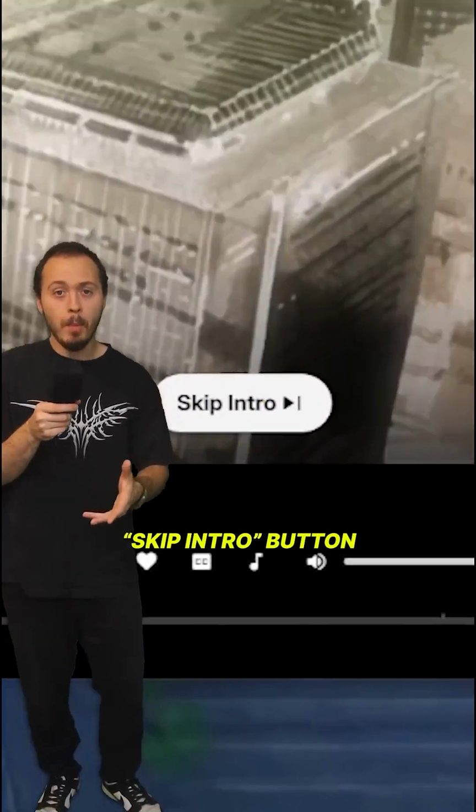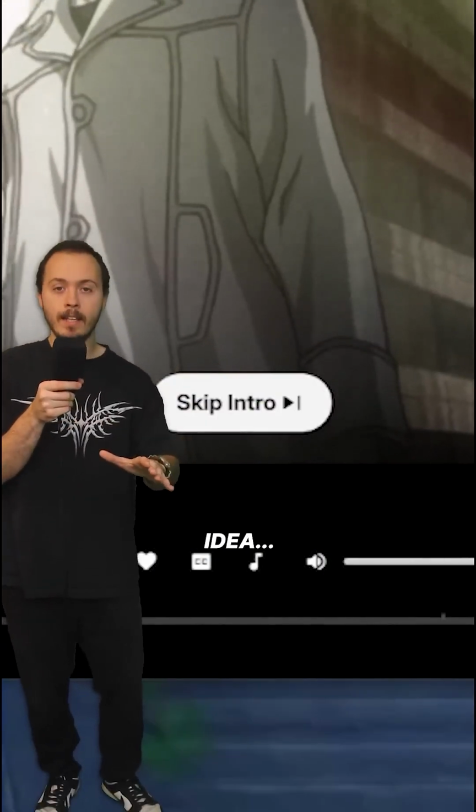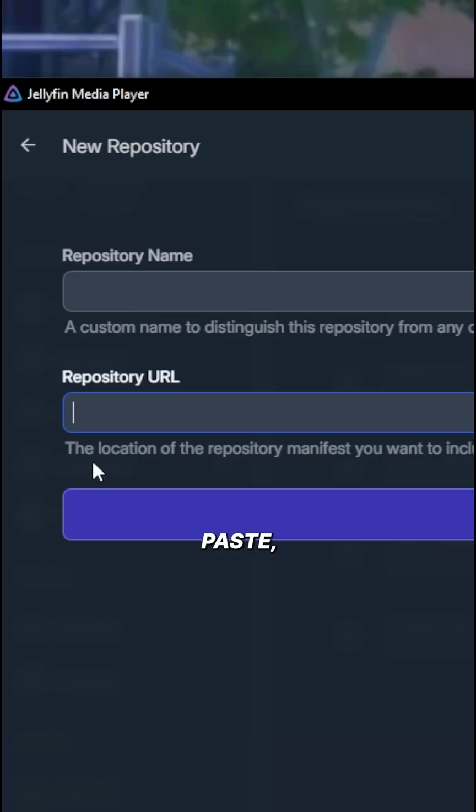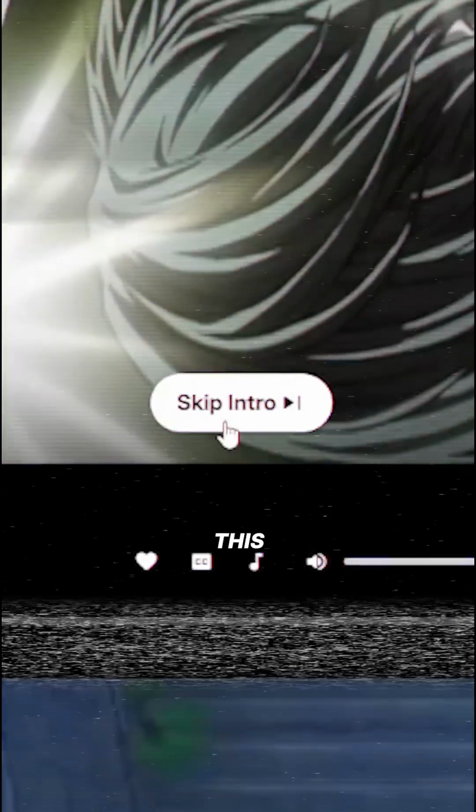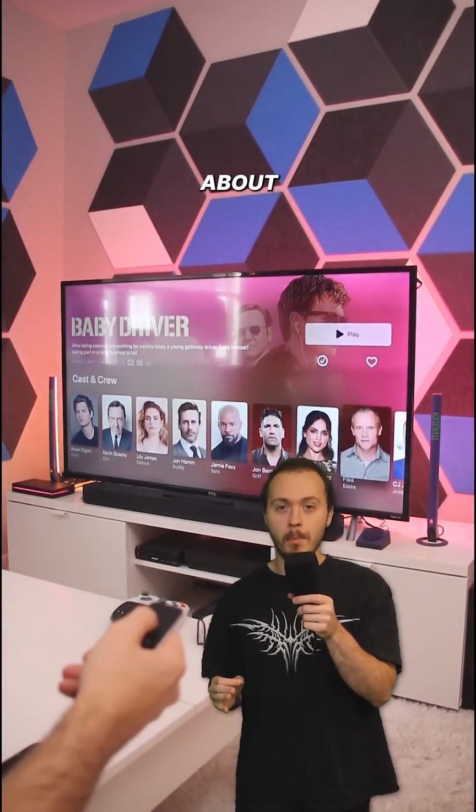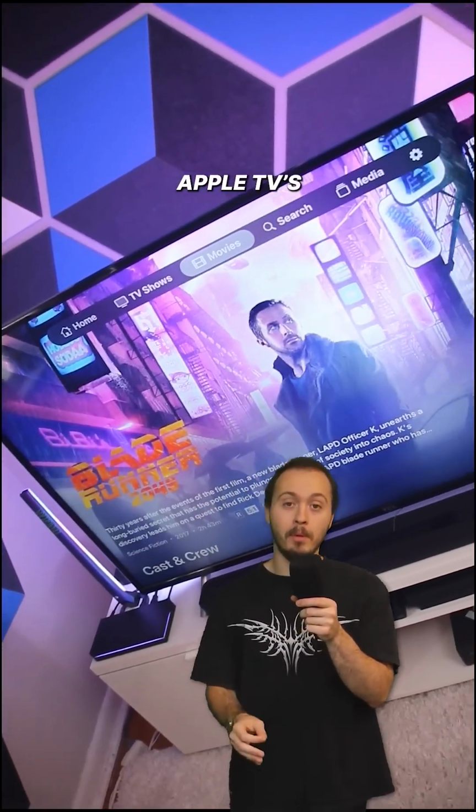Do you want a skip intro button for your TV shows? It's the same exact idea. Intro skipper GitHub, copy, paste, install, done. By the way, this UI that everyone constantly asks me about is just how the SwiftFin app on Apple TVs natively looks. If only Netflix let you do this stuff.